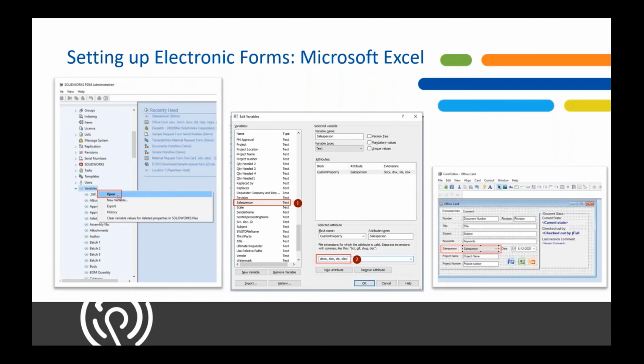Next up, on the PDM side of things, you're going to want to do something similar to what we did earlier. You'll go to the variables node in the administration tool. Because we already have a salesperson variable, we're just going to add to the file extension. Previously we put in doc and docx. We're going to add XLS and XLSX, which is the Excel file format. Keep in mind, this is in order for us to link the corrected variable to the data card.